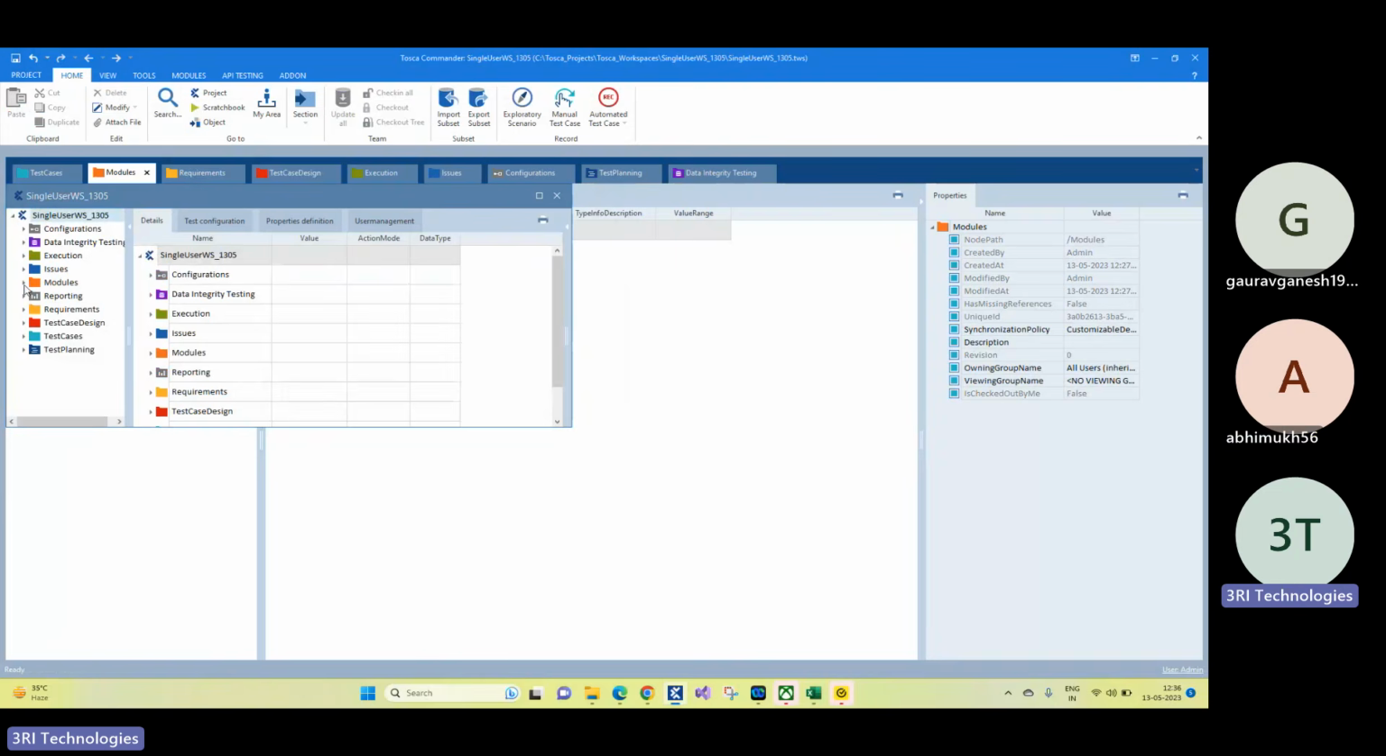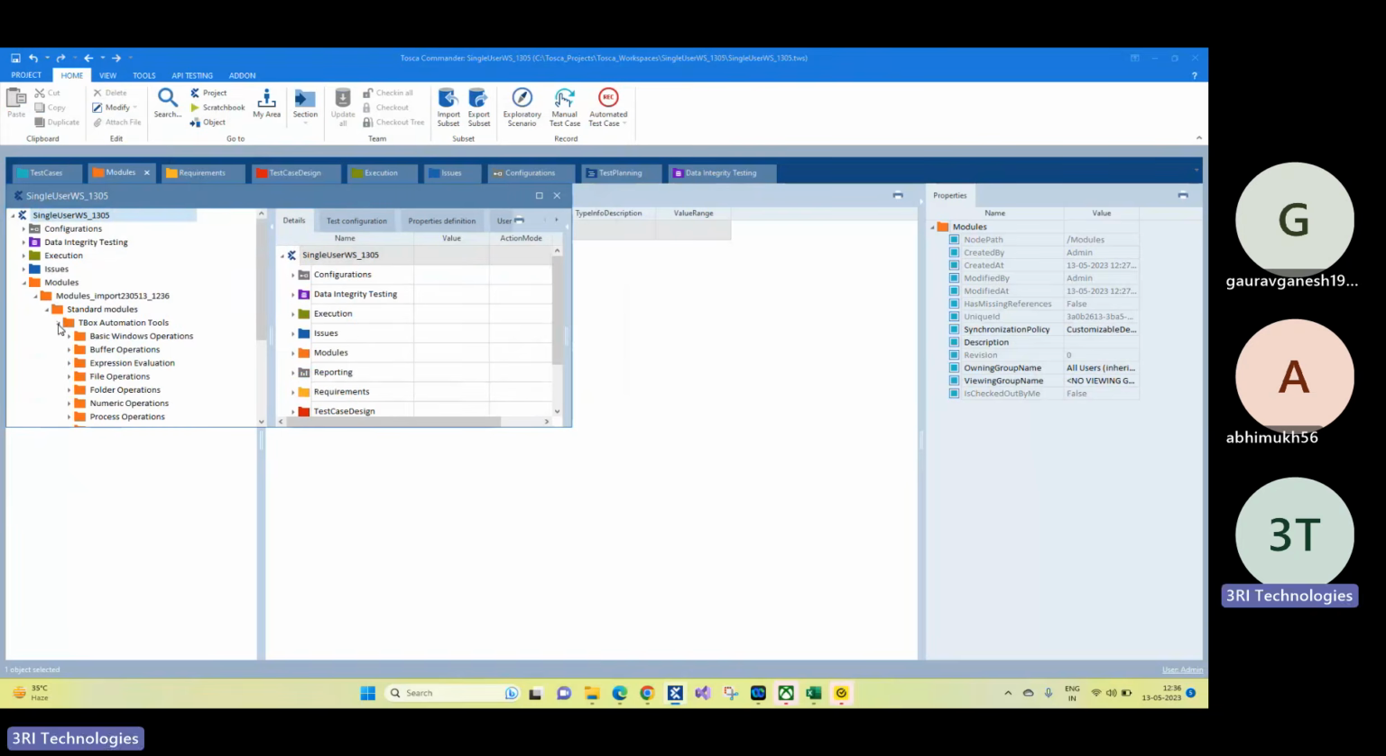Now you will see all these options available here. Standard module, clear. But just a query: is it better to use a template rather than importing? What is the use of importing then?